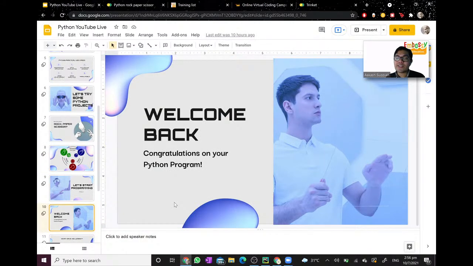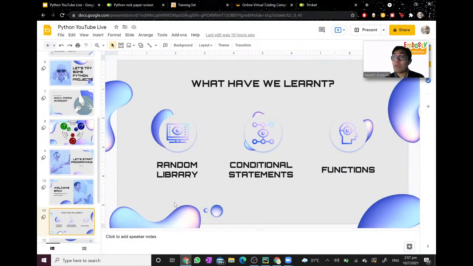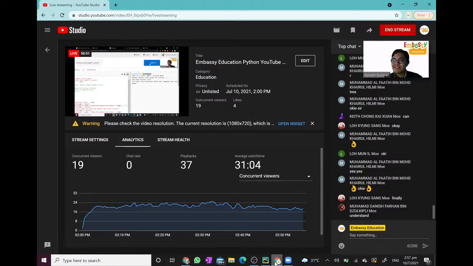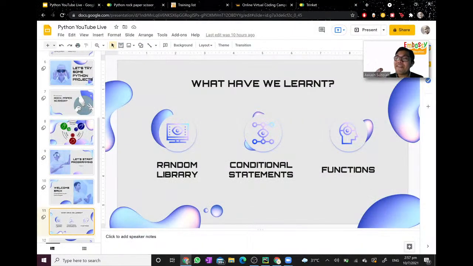First of all, congratulations on your own Python program. And let us review what we have actually learned today. We have learned three main things today. So let me check how everyone's doing. Can understand? Yes, good job, guys. Yes, okay. We have learned three main things today, which are the random library we use to get the value of the computer, conditional statements, which are if, else, and if, else, and functions.